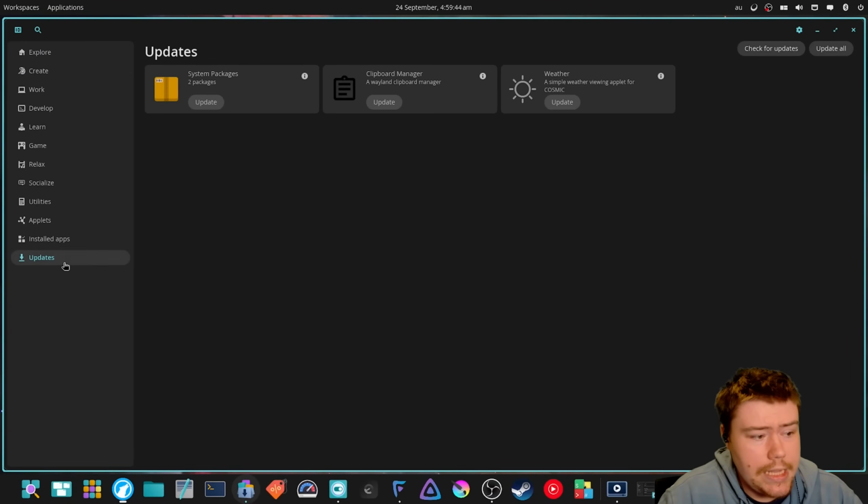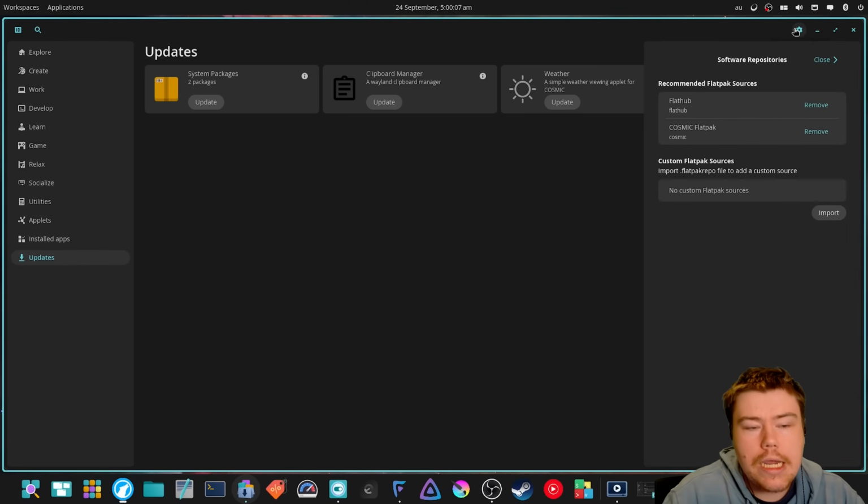So we can see here in the update section, we have a couple of different updates available, and I would say it is pretty simple. We just do update all, or check for updates if you want to check more. And then on the top right here, we have manage repositories, which is really neat. We can add the Cosmic Flatpak repo, and you may be wondering why there is a separate Cosmic Flatpak repo that you need to add to the Cosmic Store?